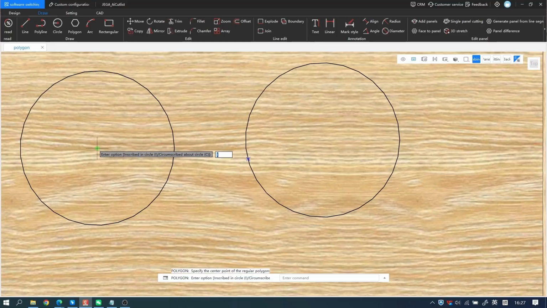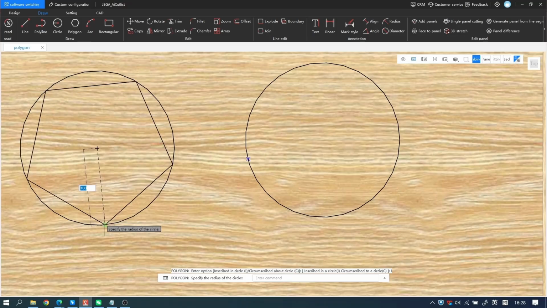Then you need to select whether this polygon is inscribed in the circle or circumscribed about the circle. I just keep it inscribed in circle and hit the space key. Now you can move your cursor on the circle and simply left click to place this. After you create this, you can just delete the circle.